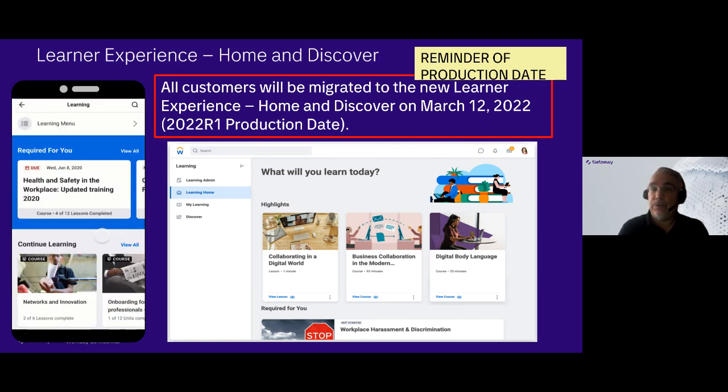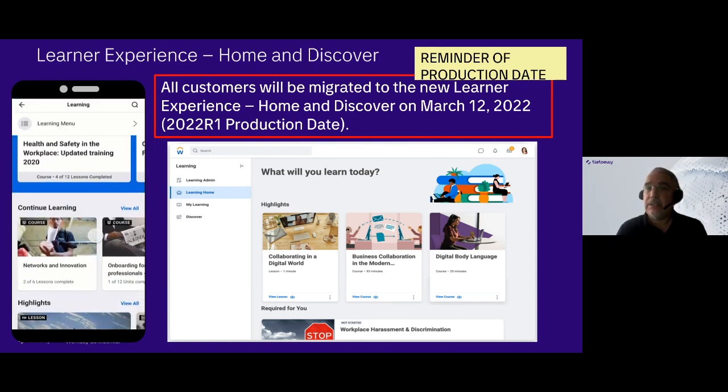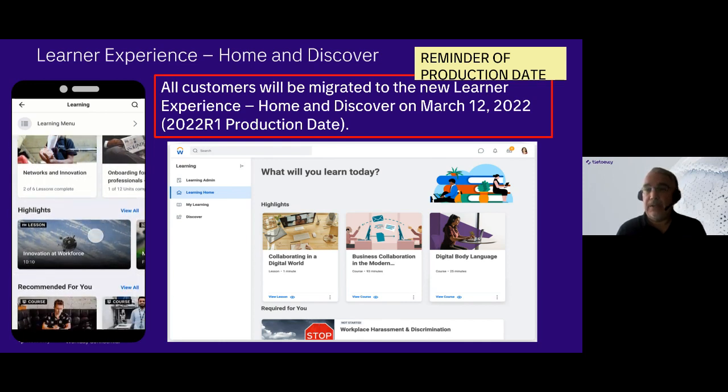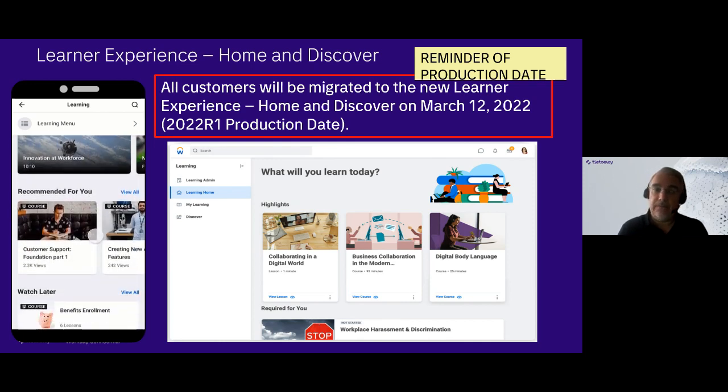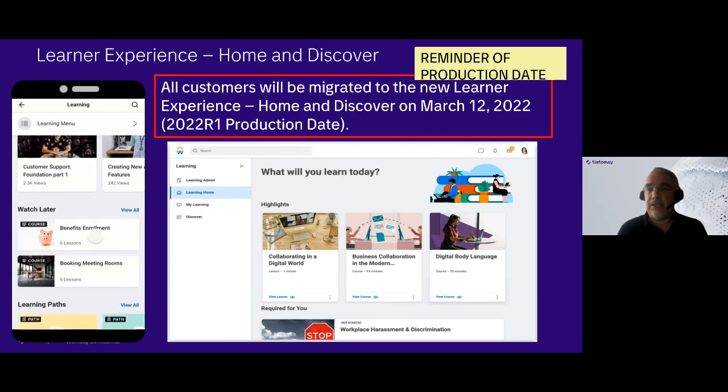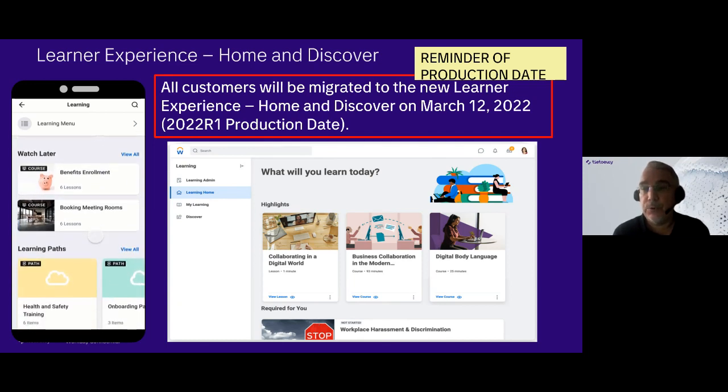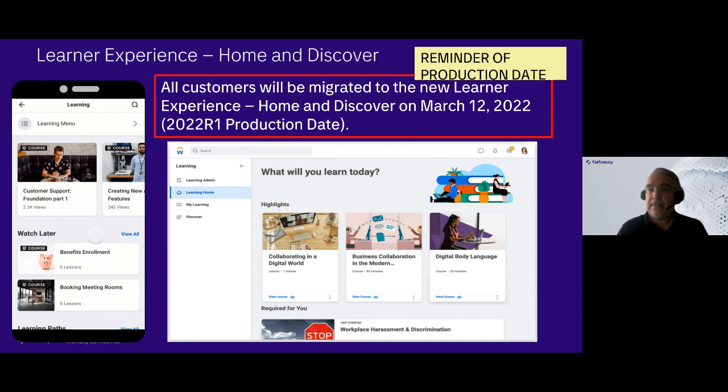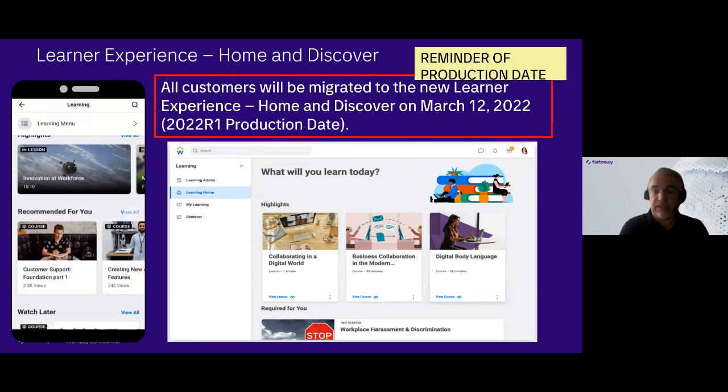And in the default view, you know, there might be some sliders or spotlight cards maybe that you wish not to display for your learners. So please check what it looks like, just to ensure the smooth transition. All right, that was just a reminder of that.